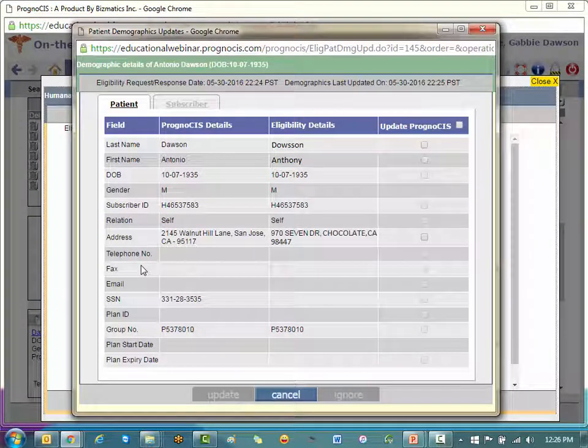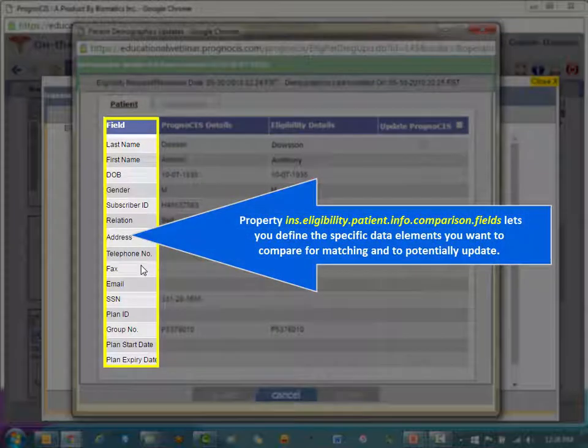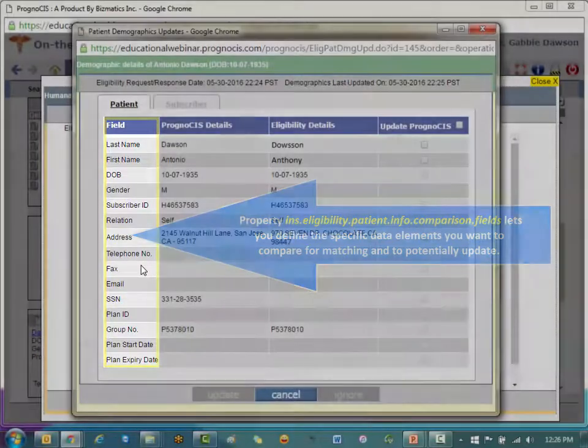So as we open up our demographic comparison table here, we'll notice that there is a patient tab and a subscriber tab. And within our tab, we have this first column, which is the field. And as mentioned back in our introduction, these are going to be the fields that you define within that property that you would like to be compared.